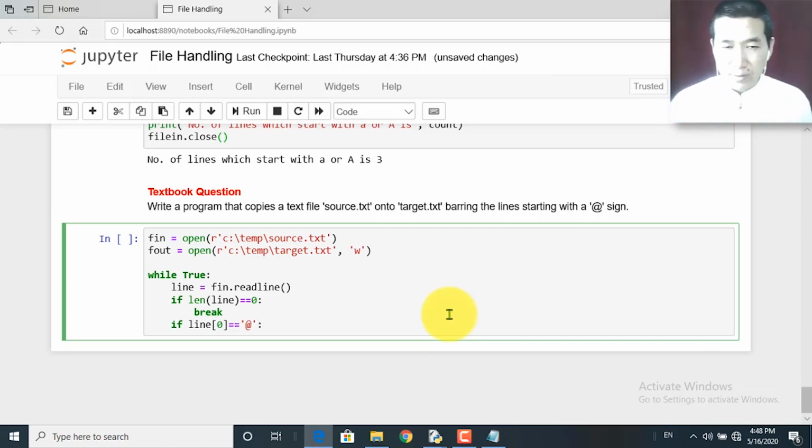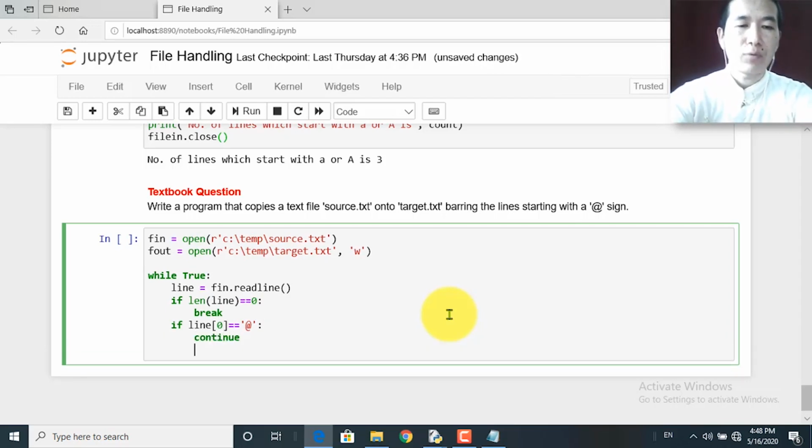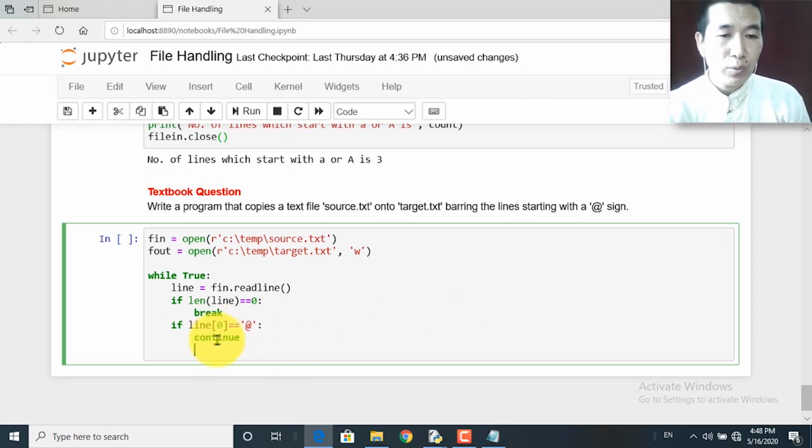I should leave it, right? I should leave it. If the first character is equal to @ sign, which means you should leave it, because you're not supposed to copy from source to target. So this is the reason why you need to write continue here. What this statement will do is skip the rest of the statements till the end of the while, and then it will cause the next iteration to begin.